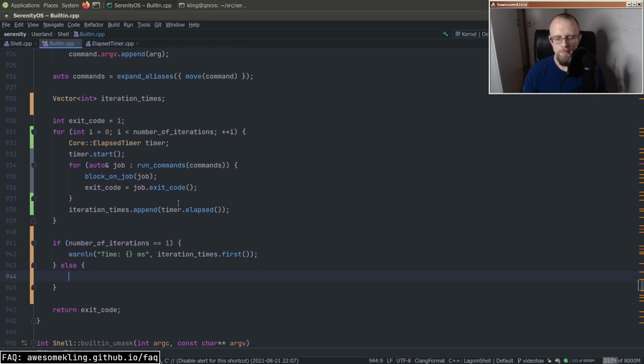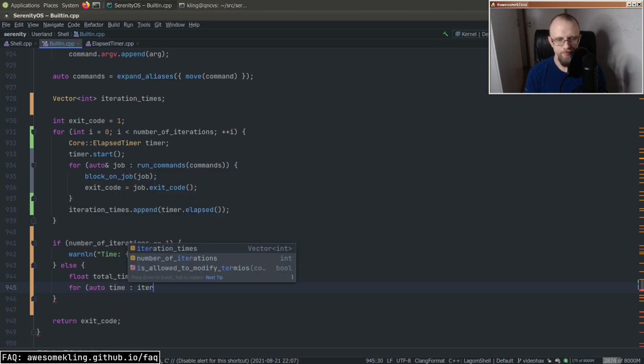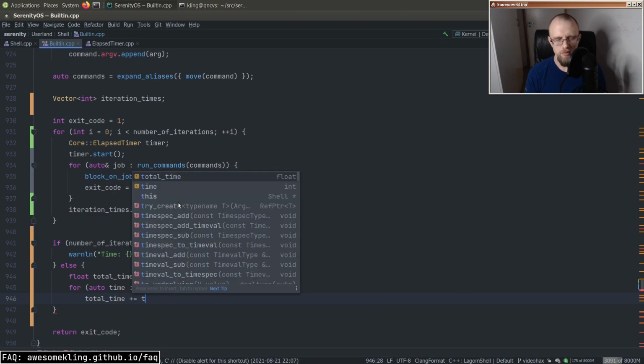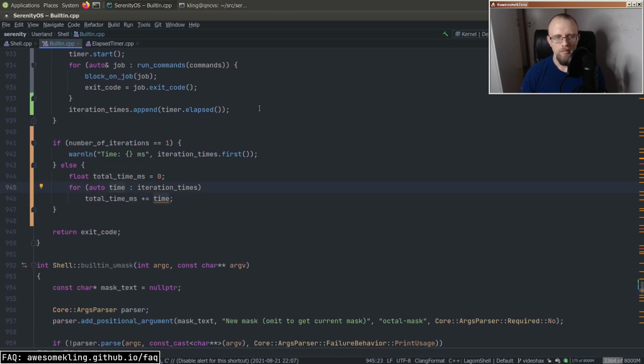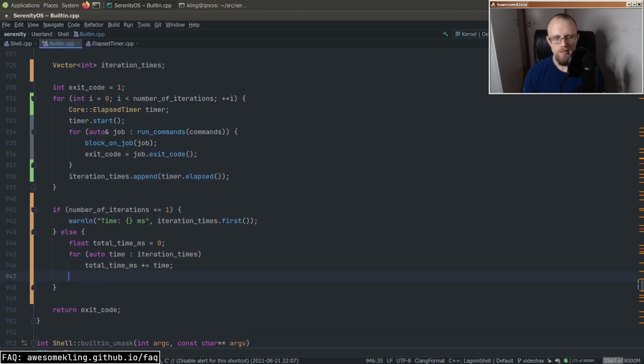Okay, so time for some basic math. Not my favorite thing, but should be able to handle this. So let's compute the total time, which will be total time plus equals time. And you know what? Let's do this. Okay, so we have the total time in milliseconds, and then we want to get an average on that, I guess.